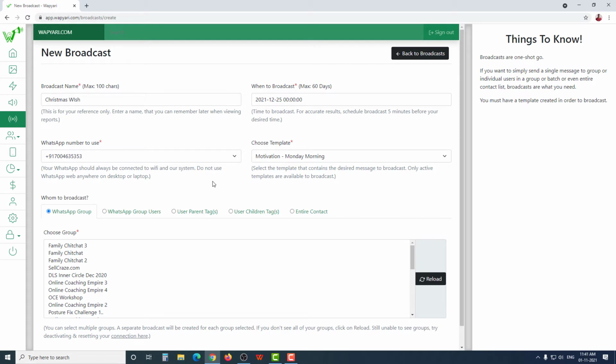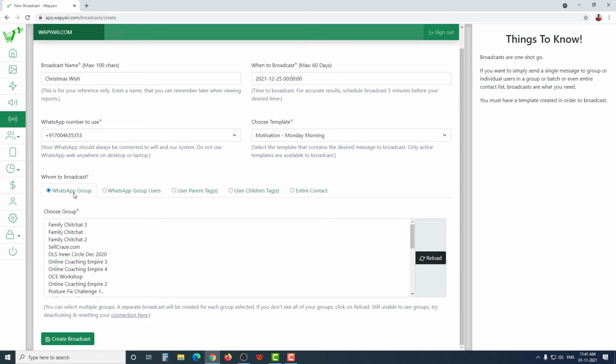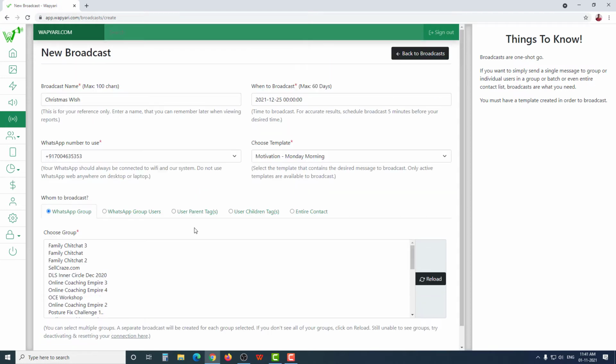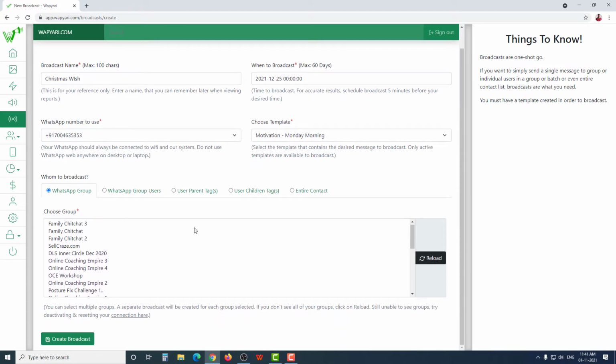And then comes the real gem: whom do you want to broadcast to? Do you want to broadcast this message inside a WhatsApp group? If this is your first time, it may take some time to load your WhatsApp groups here. So just wait a while and make sure the groups are loaded when you start using this feature. Give it a few seconds or even a few minutes to load all the groups you have into your account. And in case you think there's a problem loading groups, just go ahead and reset your connections.